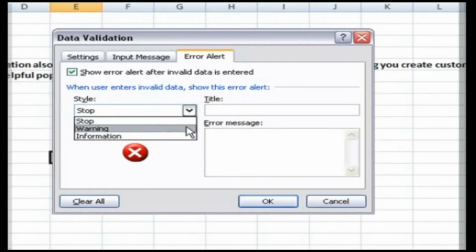Warning. In this case, the error message includes Yes and No buttons that let the person entering the data decide whether to go ahead with the input. Clicking Yes makes Excel accept the data entered into the cell, even though it's broken the validation rules. Information. The error message comes with Cancel and OK buttons. Clicking OK enters the new data in the cell. Cancel leaves the cell unchanged.